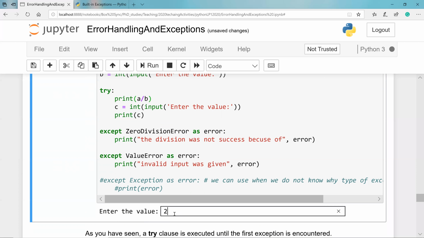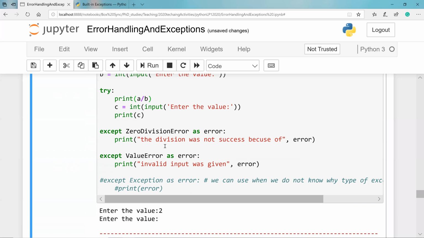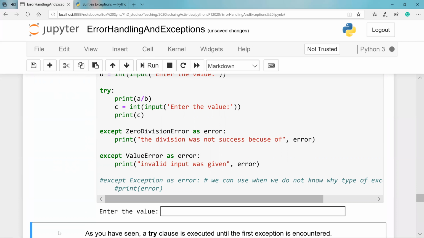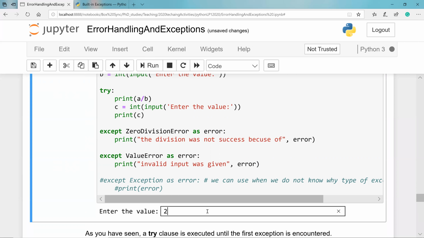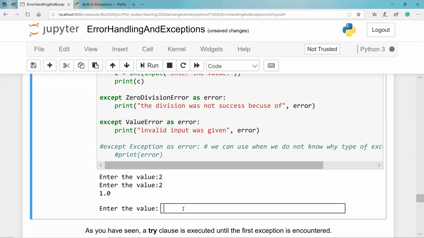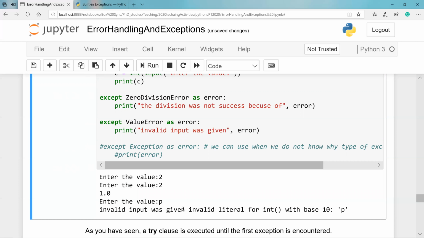And now we can say 2. Oh, sorry, I have to run it again. So 2, 2, which is there is no exception because it's dividable. And then now I say another one here on the C, enter the value for the C. So here I give instead of integer, I say P. So what did it say? Invalid input was given, because now we get an exception which is thrown by this one.